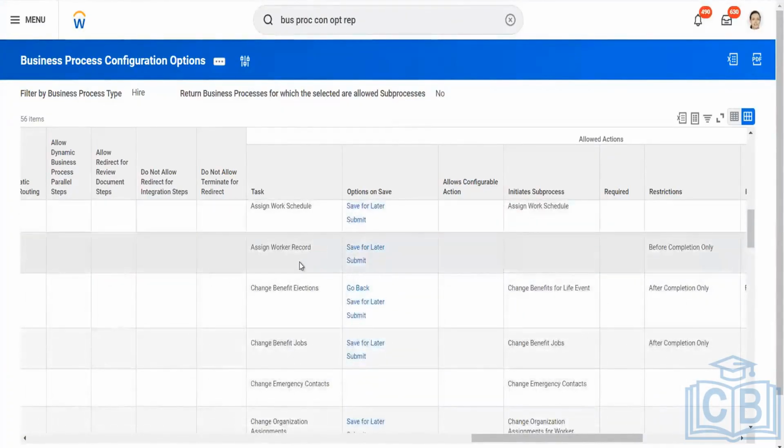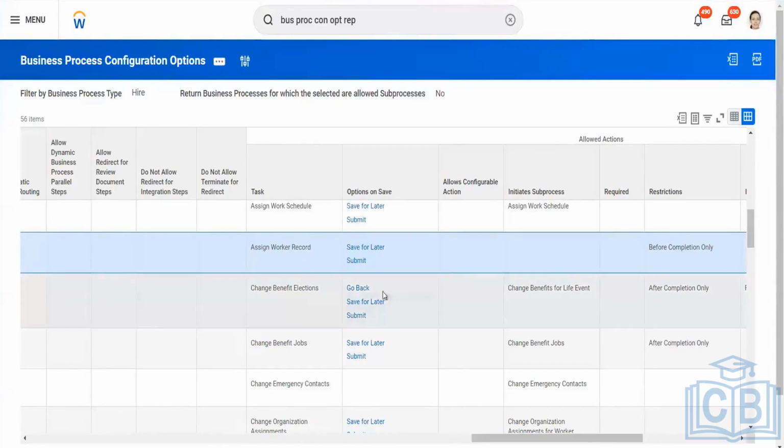See, assign worker record doesn't initiate any sub-processes. So that means you cannot take further action on this particular task. But change benefit election is triggering a sub-process. That means you can take further action on that particular task.